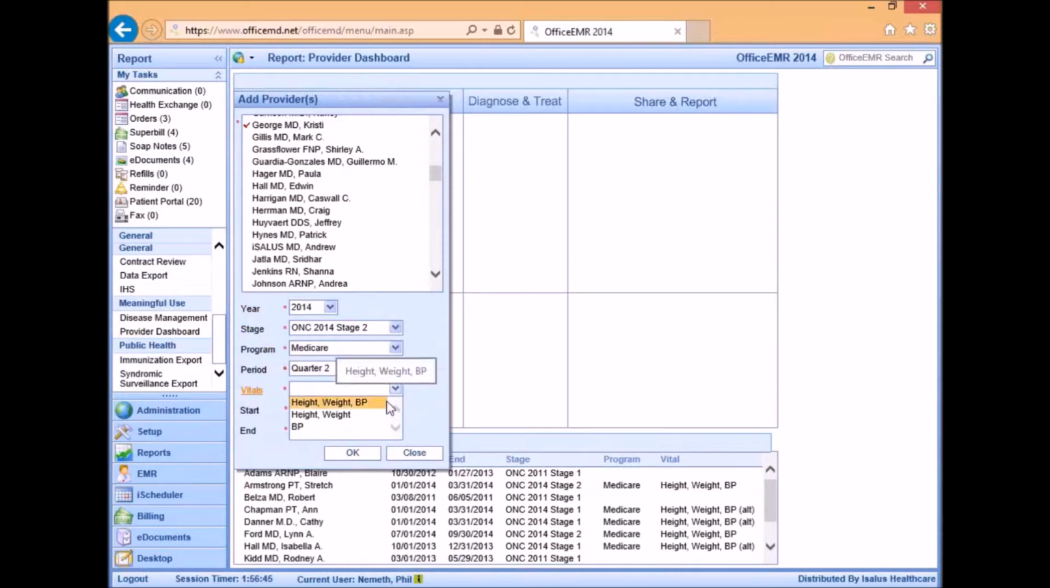Okay, so your options for your vital signs are either going to be to capture the patient's height, weight, and blood pressure, just their height and weight, or just the blood pressure. You may want to note that you do have the freedom to choose whichever vital signs you feel best fit your scope of practice. So the decision is up to you. I imagine a lot of you will choose height, weight, and blood pressure, so we'll go ahead and select that for Christy.